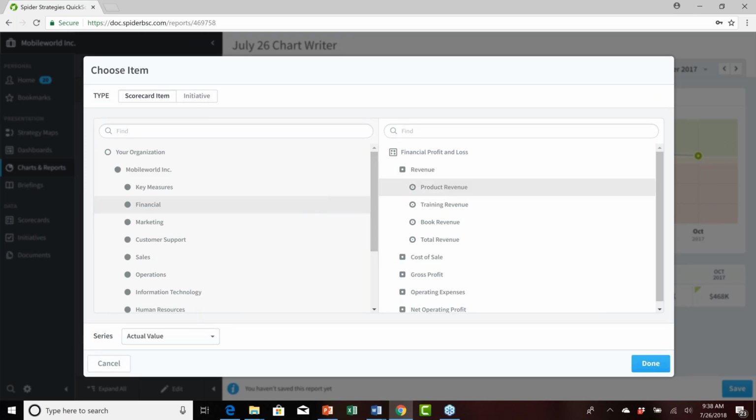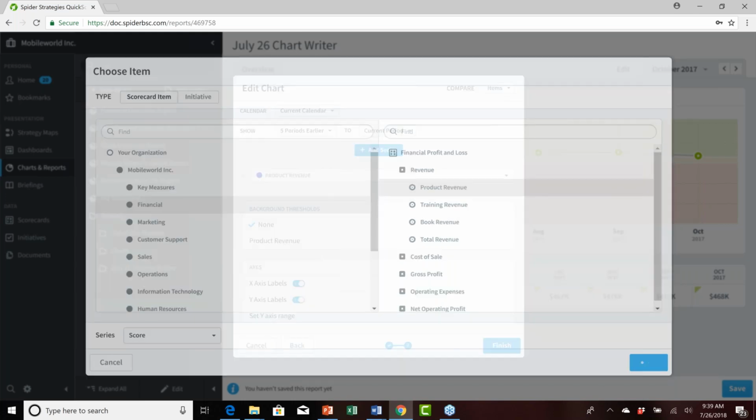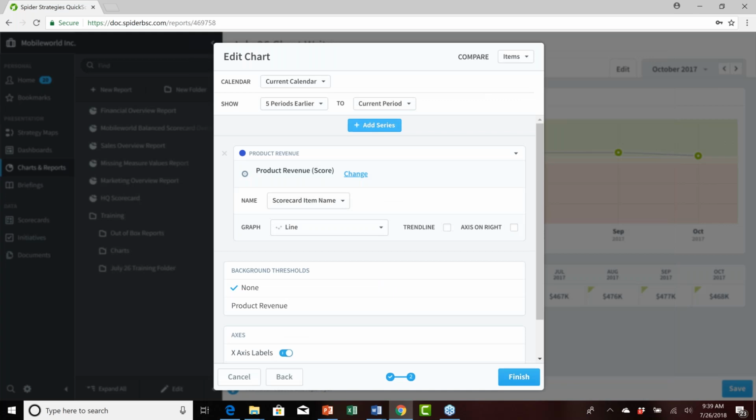In this case, instead of showing the actual values for product revenue, I'm going to show the score. And the reason I'm doing that is I know that eventually I'm going to add training revenue and book revenue to this report, and I know that the scale or the scope of revenue that we bring into our products is way more than we do for books. So I'd really like to be able to compare, if you will, the apples and oranges of our revenue numbers by employing the normalized performance scores. So I'll select Score and click Done. Then I'll add another series.